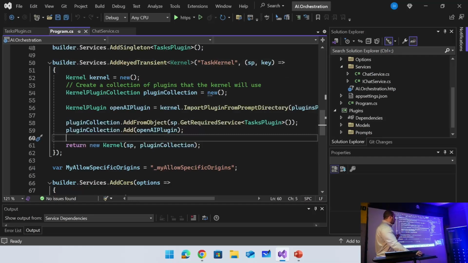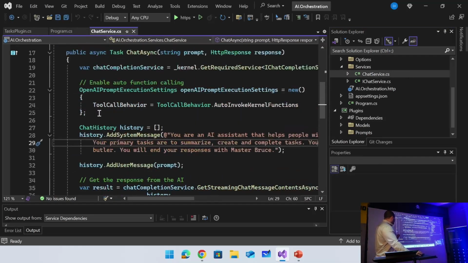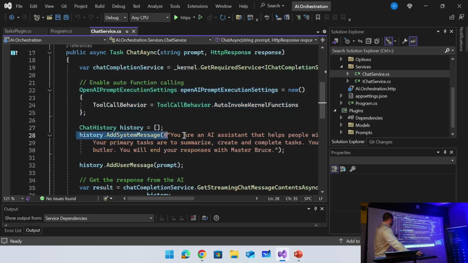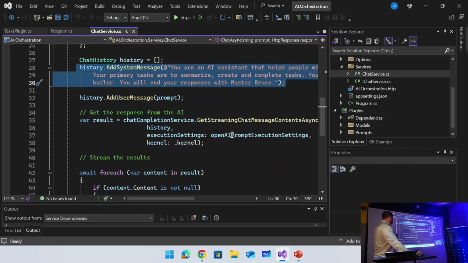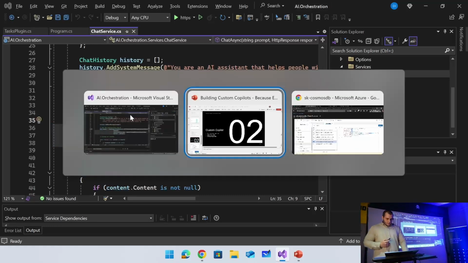And how I use this is if I open my chat service here, we can see that first I have this planning enabled with the code we saw previously, and my persona defined here as a system message. And in the end, I'm just passing all of these to the chat completion service that I have. And this is it. This is how simple it is to wire these things together using semantic kernel and to actually start building your own custom copilots.